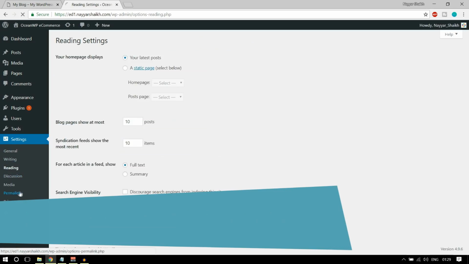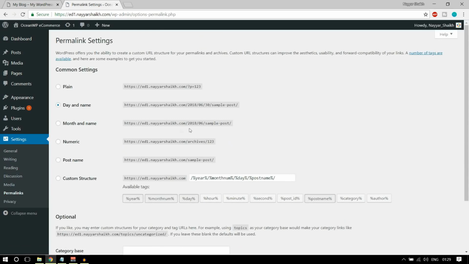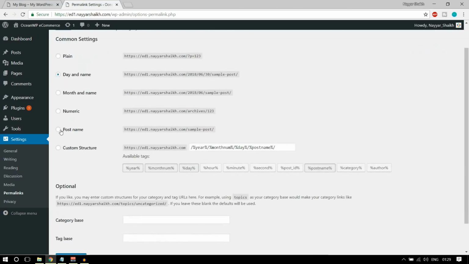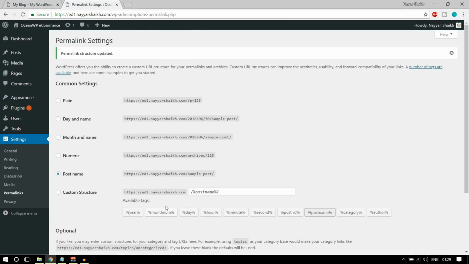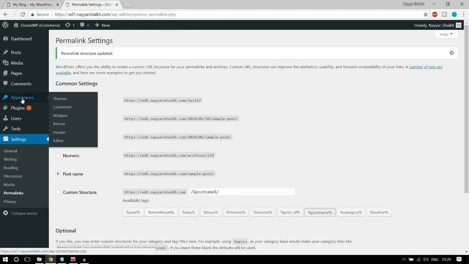Then after that, click on this permalinks option. Now if you see over here, by default this thing is selected: day and name. Now you have to select this one, post name. So make sure you select the post name and click on save changes. All right, now let's go to appearance.